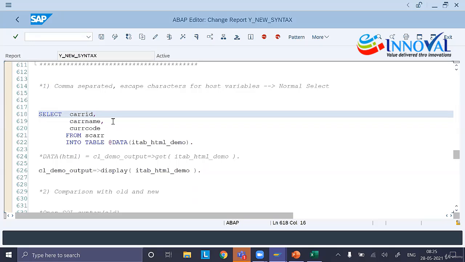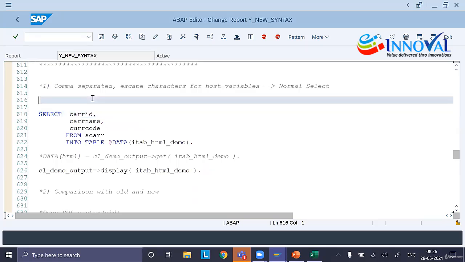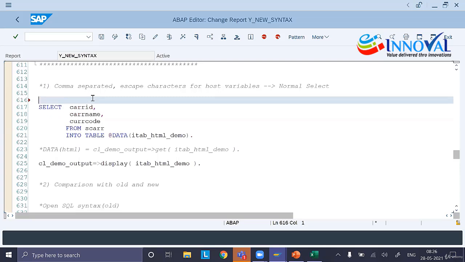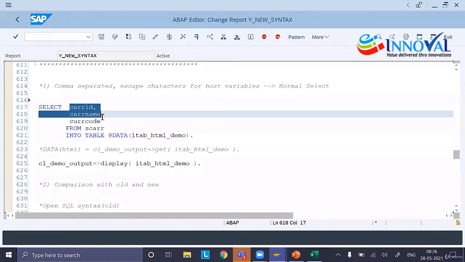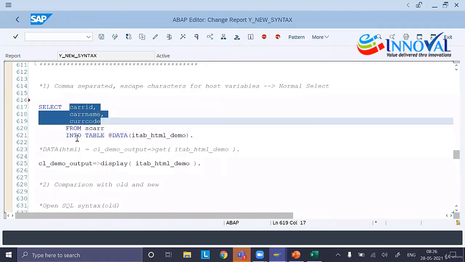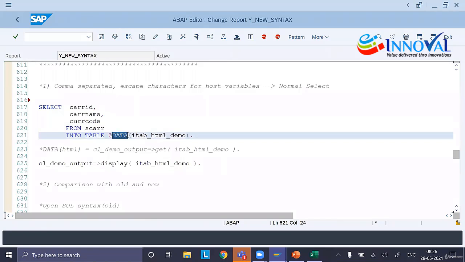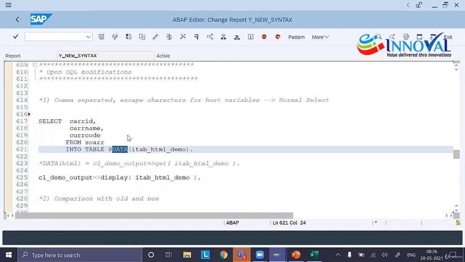The second thing is you can see that I have not created any types, neither have I done any data declaration. That is not required anymore. So if you need to do a select query on the fly, you can create an internal table which will have the structure of these particular fields by using the word data. We have seen that in the inline data declaration in other sections.